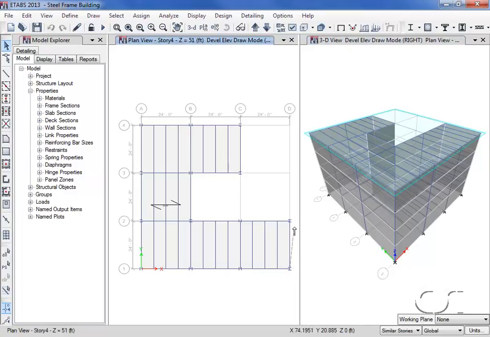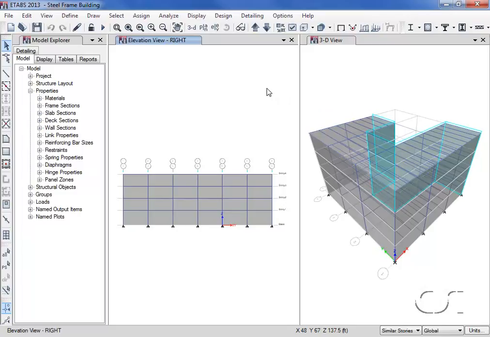Then moving counterclockwise, click at D2, B2, B3, C3, and C4 in that order. When all the points have been clicked, press the Enter key to finish the developed elevation drawing.